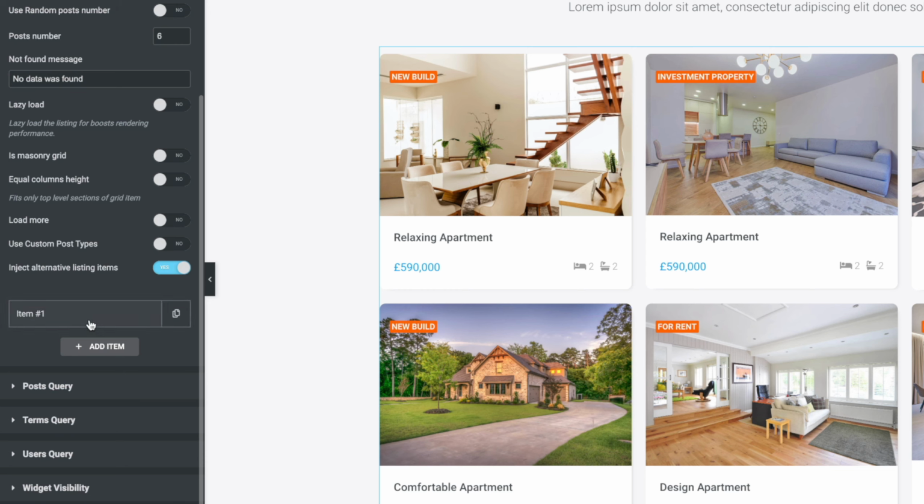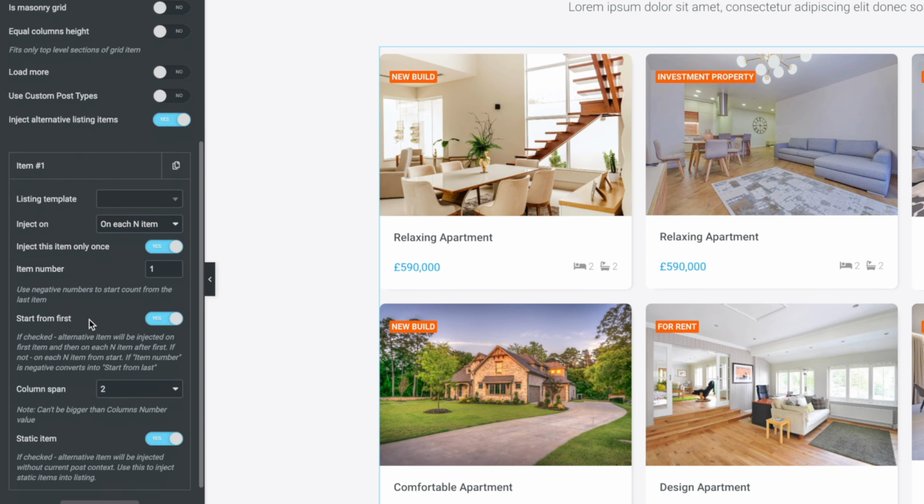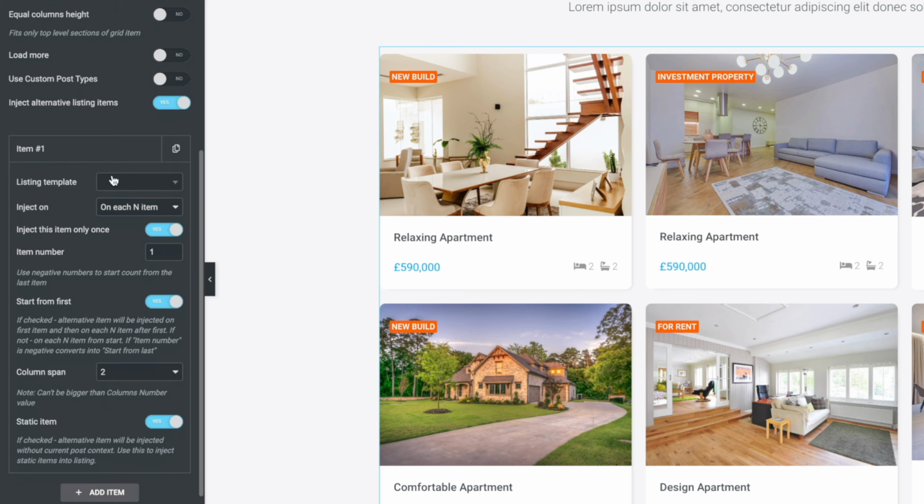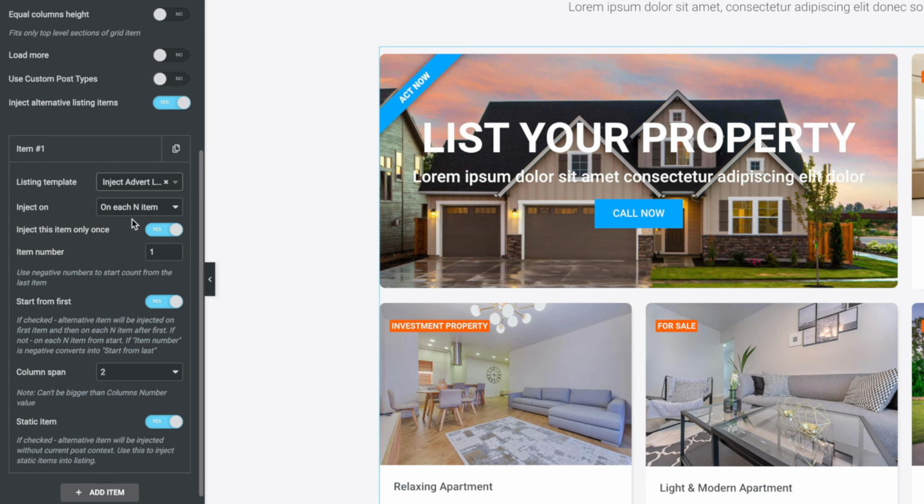You can see it adds a new item, so we're going to open that up, and inside there we've got some simple options. The first one is to choose the template. So we're going to open that up, and this is just our listing template. This is what we just created. So what I'm going to do is do a search for Inject. And you can see there's my Inject Advert Listing that I just showed you. We'll select that, and boom, that now goes into our design.